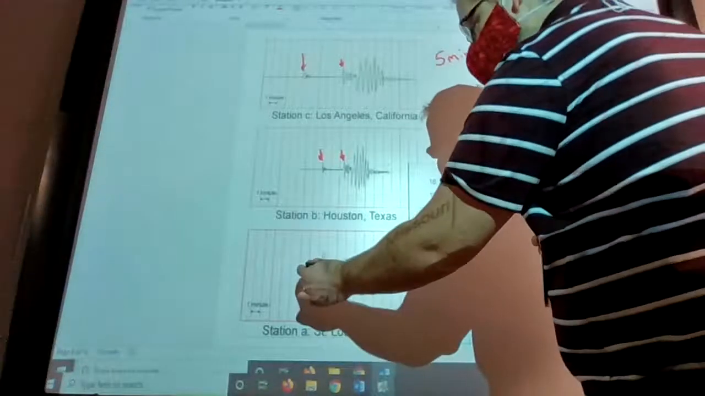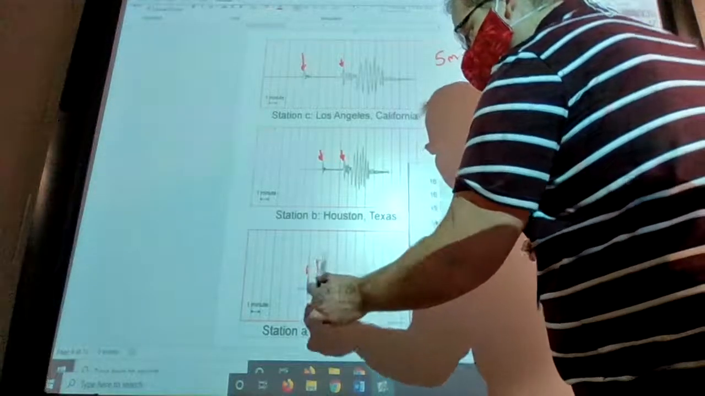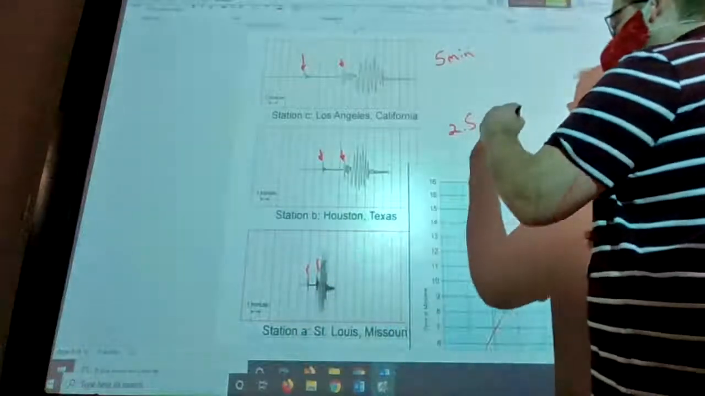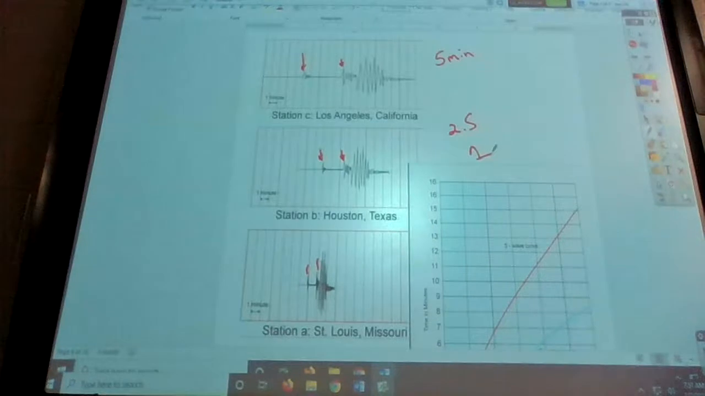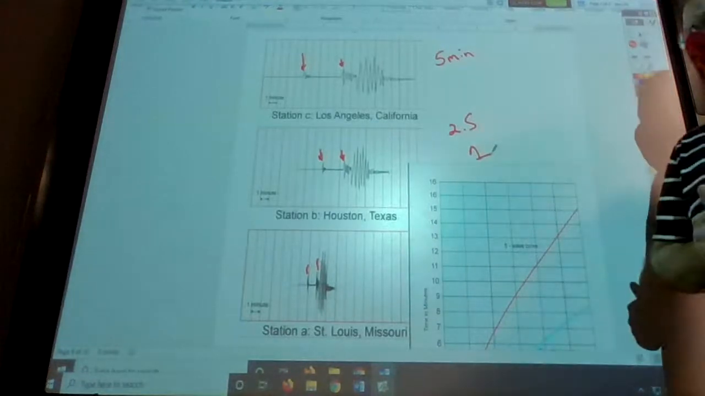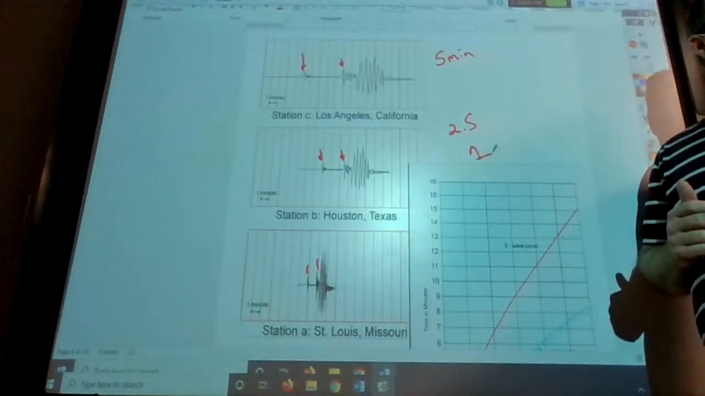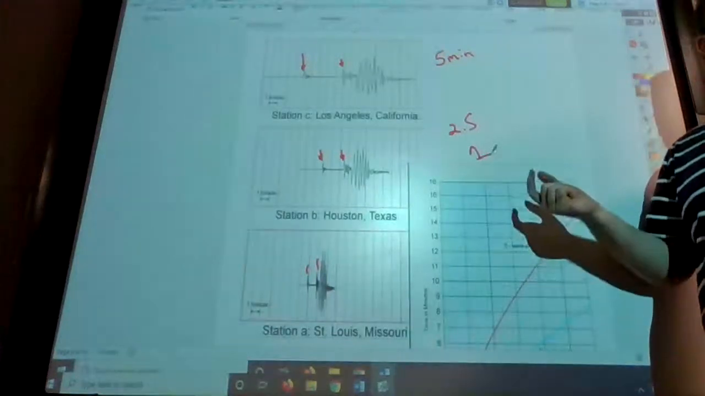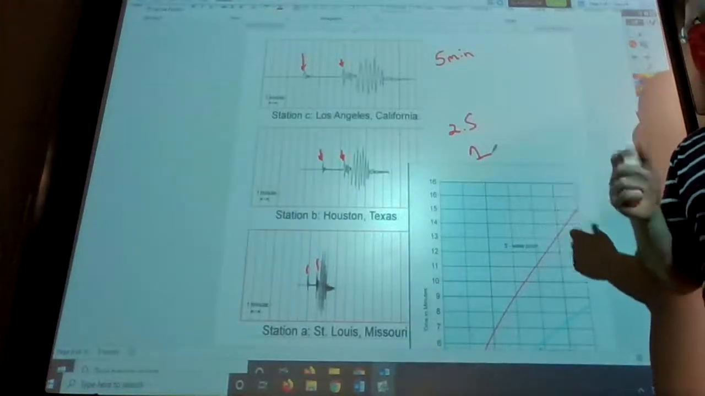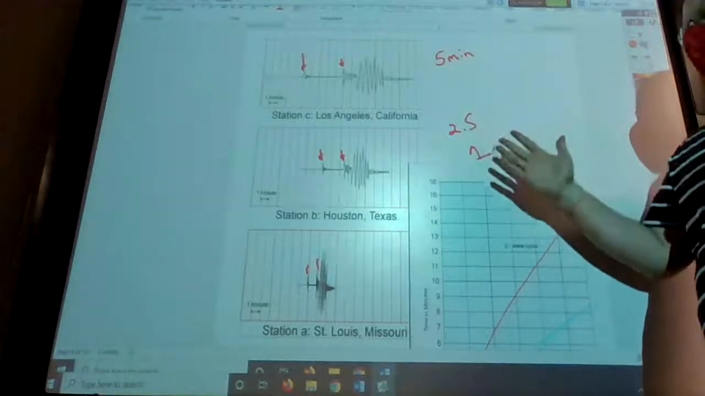And then, yeah, I think it's right there. Okay, what did y'all get for Houston and St. Louis? Yeah, 2.5 for Houston. About 2.5. Did everybody get 2.5 for Houston? And then you just got the 1 for St. Louis? Yeah. So pretty straightforward. We got 5, 2.5, and 1.